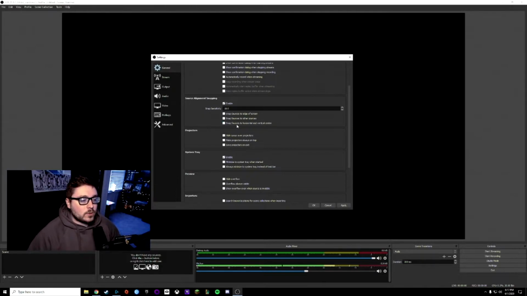You also have snap sources to horizontal and vertical center. That can be really useful if you're setting up a timer and you want it to make sure it's right in the middle. That can help you with that, but it's unchecked by default. I usually leave it unchecked.